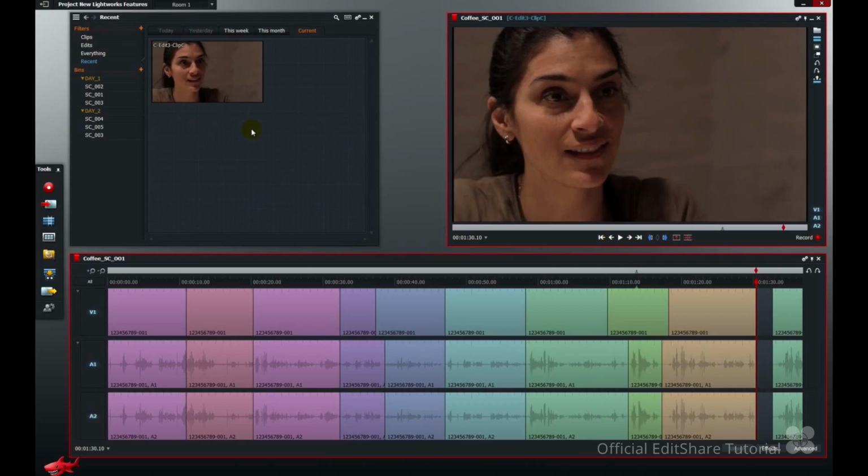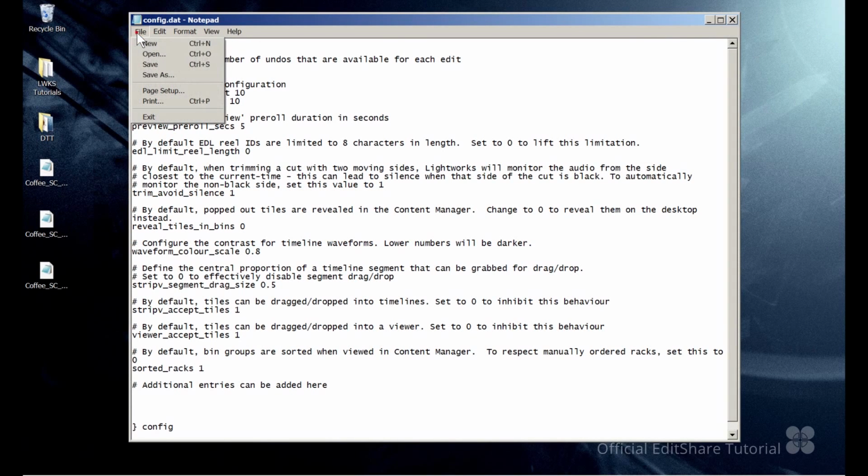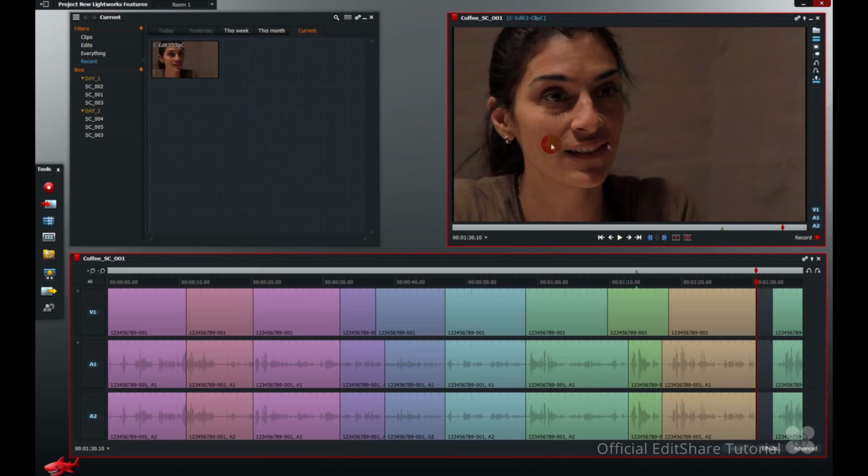In the Recent Filter section, you may prefer the legacy behavior of Lightworks, where the tile is ejected from the viewer and placed on the Lightworks desktop. To change that behavior, simply change Reveal Tiles in Bins to 0. Now if we pop out the tile from the viewer, it's placed on the Lightworks desktop.